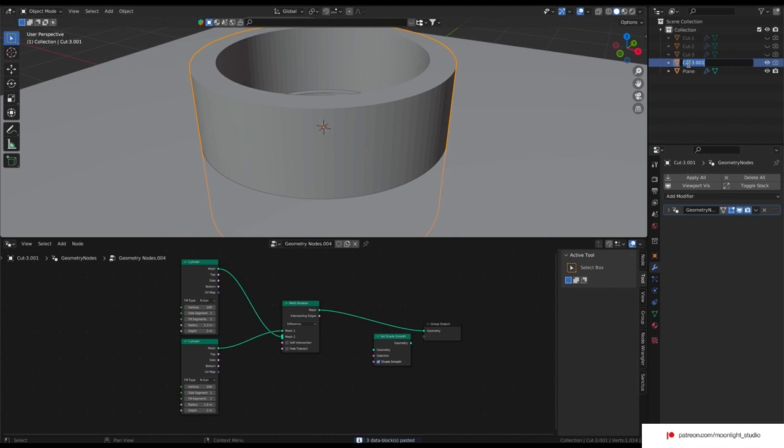We duplicate the cut plane. The first cylinder will have a radius of 1.7, and the second cylinder will have a radius of 2. Again, you need to use a boolean modifier on the base plane.